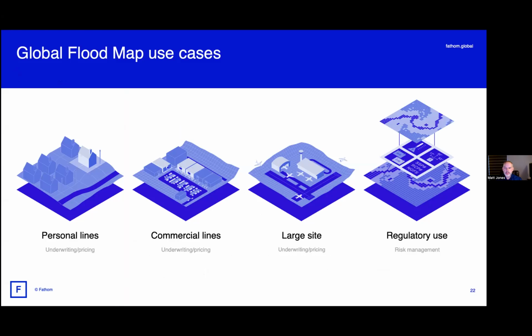So on to the use cases. These are the 4 use cases we will run through. So I'll talk about the personal lines and commercial lines underwriting and pricing use cases. Harry will talk about large site underwriting, pricing and regulatory use cases.